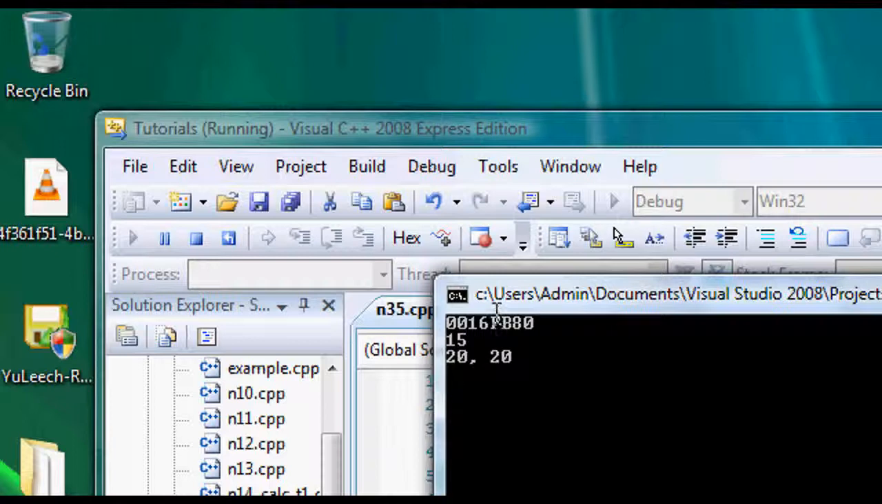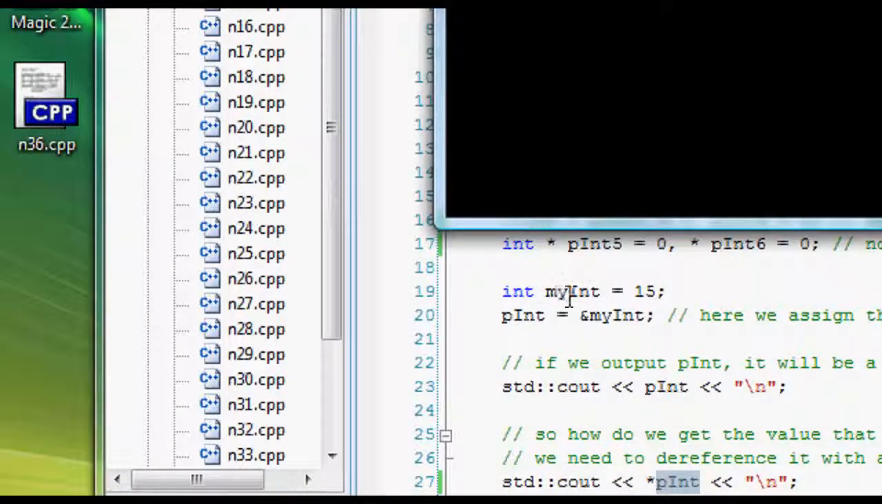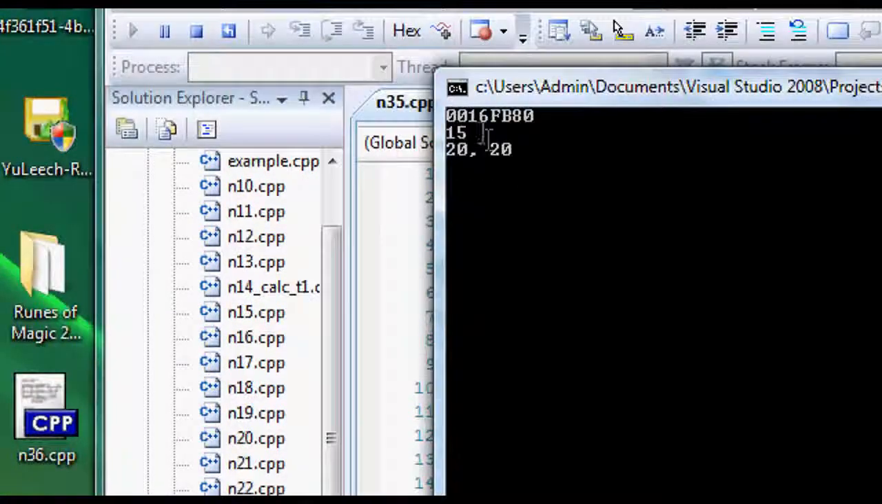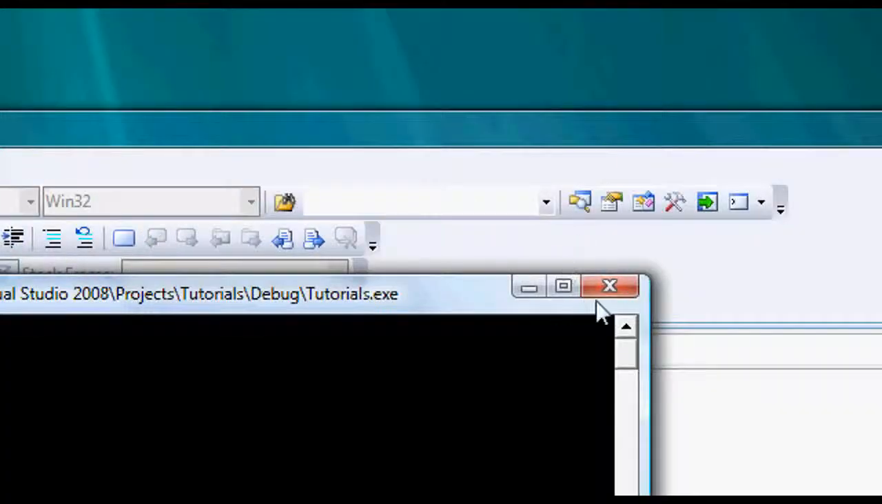But yeah, so basically what's happening here is first we're outputting pint, so that's the actual variable pint, which contains the memory address. Then we're outputting the value that is at this memory address, okay, which is 15, which is the same as my int, because it is my int. That's the value inside my int, 15, and we do it by dereferencing the pointer.